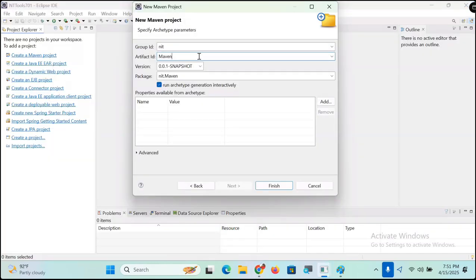Maven. Group ID is generally what? Organization name. What is the best practice for group ID? Generally the reverse of the company website. Suppose the Naresh IT website is nit.org, then org.nit. If you don't like that process, you can just take NIT. You can take X, Y, Z, anything. It's a recommended name only.